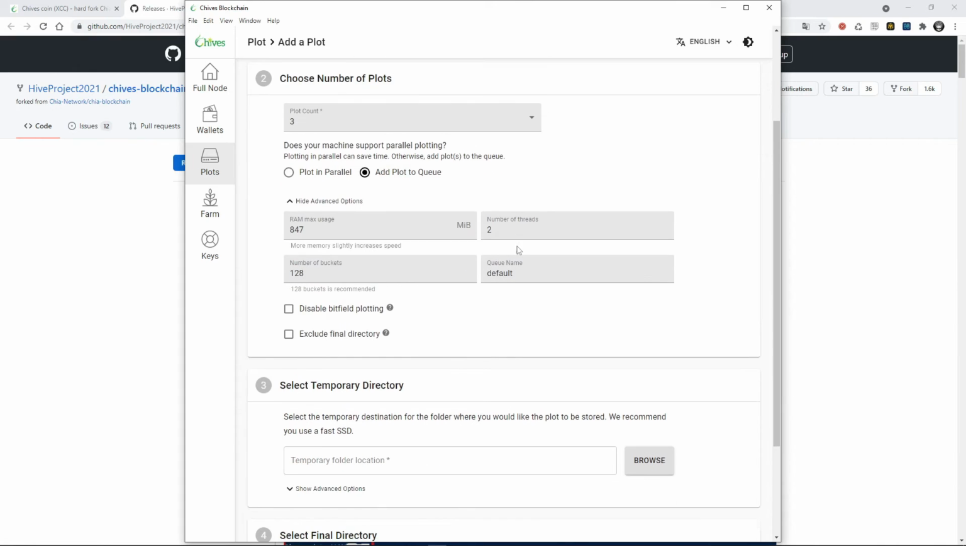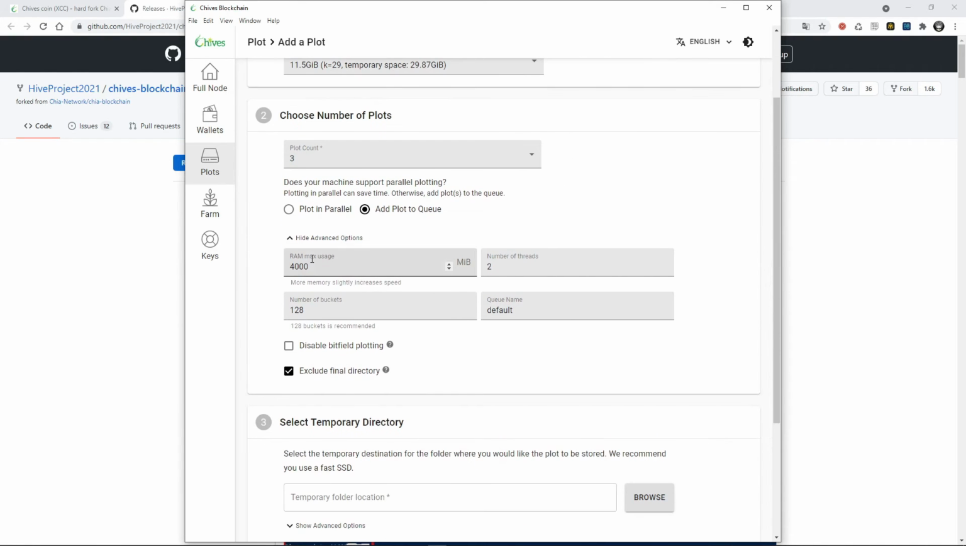Okay, so here on the show advanced options you're going to change a few things. You will make it 4,000 and then 2 threads, 128 buckets, and over here you don't have to touch it, and you may also exclude the final directory if you want. Normally I always use for each plot 4,000 RAM and then 2 threads. If you think about doing a parallel, you will have to have that in mind: 4,000 and 2 threads for each plot you are doing.